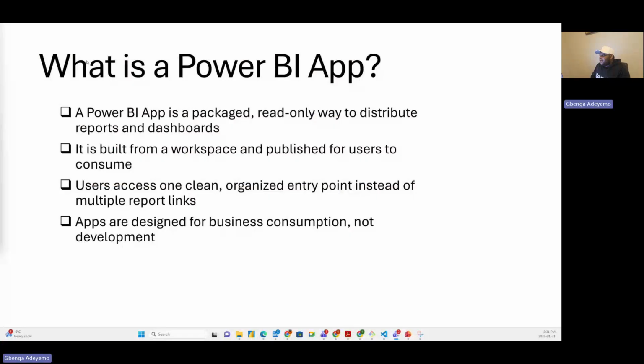Now, what is Power BI app? Power BI app is a packaged, read-only way to distribute reports and dashboards. Mark that word, read-only way. It is built from a workspace and published for users to consume. It means that you build a Power BI app from a workspace, right? Now, users access one clean, organized entry point instead of multiple report links.